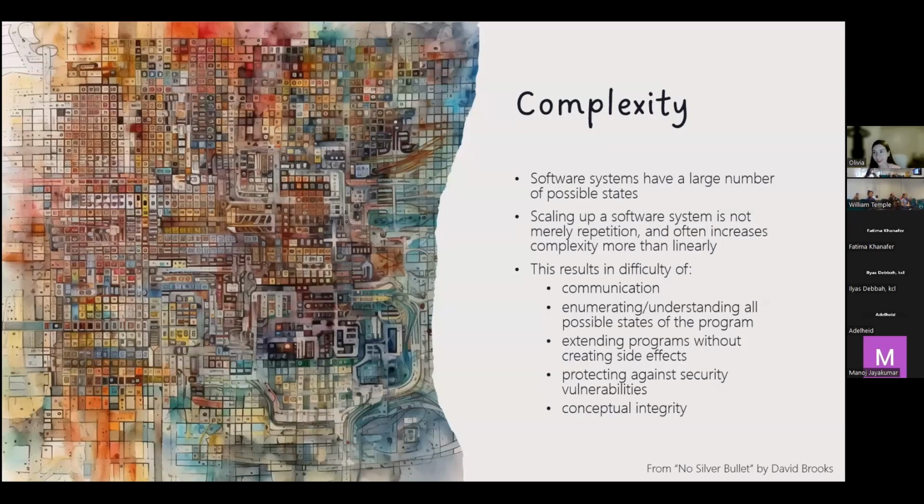The first difficulty is complexity. Software has a huge number of possible states, making it difficult to enumerate or even understand all possible states of a program. Anyone who's done programming has definitely experienced this. It's just one of the most complex systems that humans have created. And as much as we try to understand all the possible states that it can be in, that's an extreme kind of essential difficulty of software engineering.